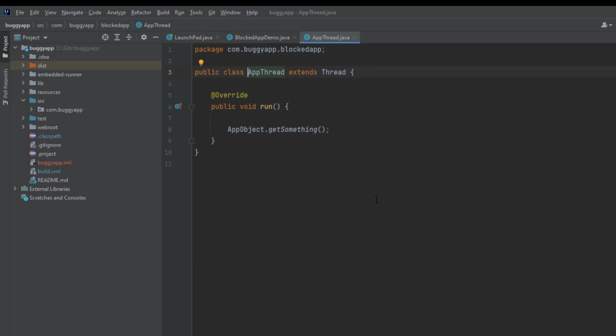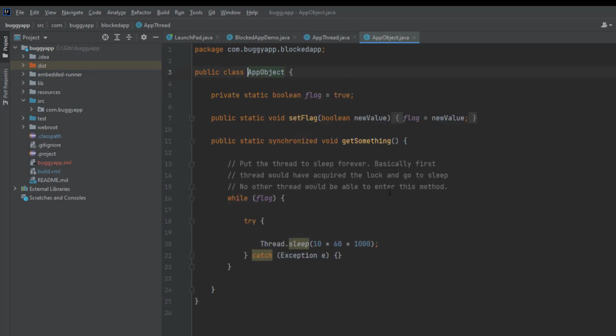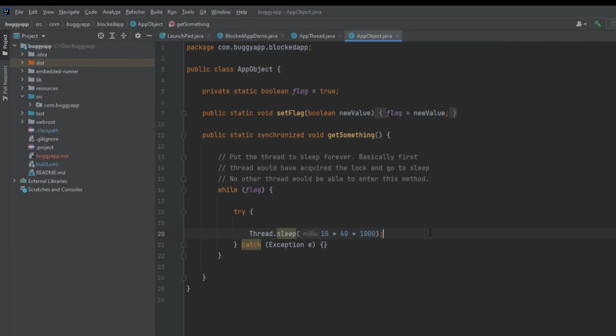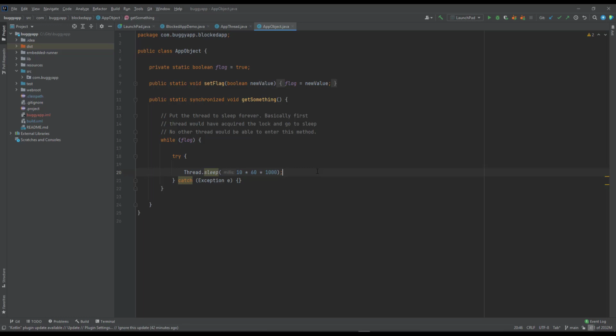Now let us go inside this particular class, app thread. App thread again is calling app object.get something. So let us go to app object. Here there is a while loop, an infinite loop, and it keeps on going. It will sleep about 10 minutes, I guess. So it will keep on looping, and your thread will not be releasing the lock because you can see that line number 11 has the synchronized keyword.